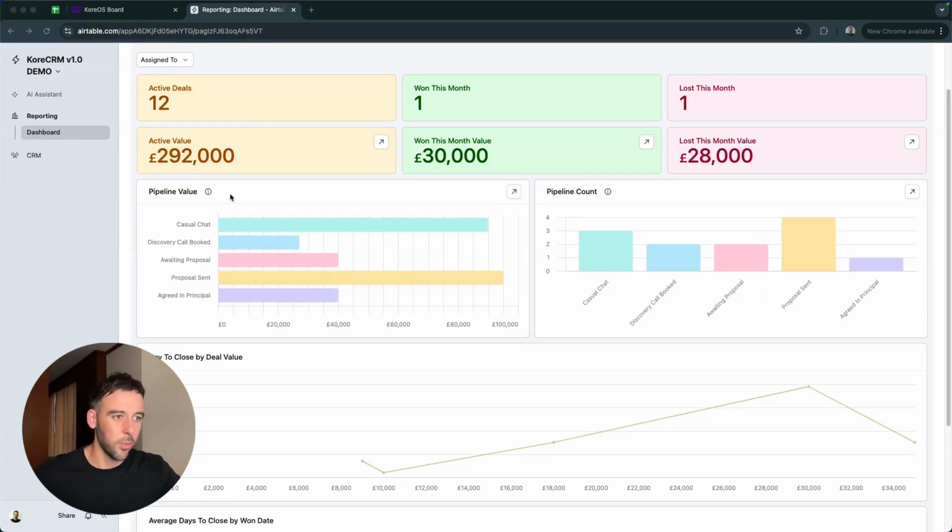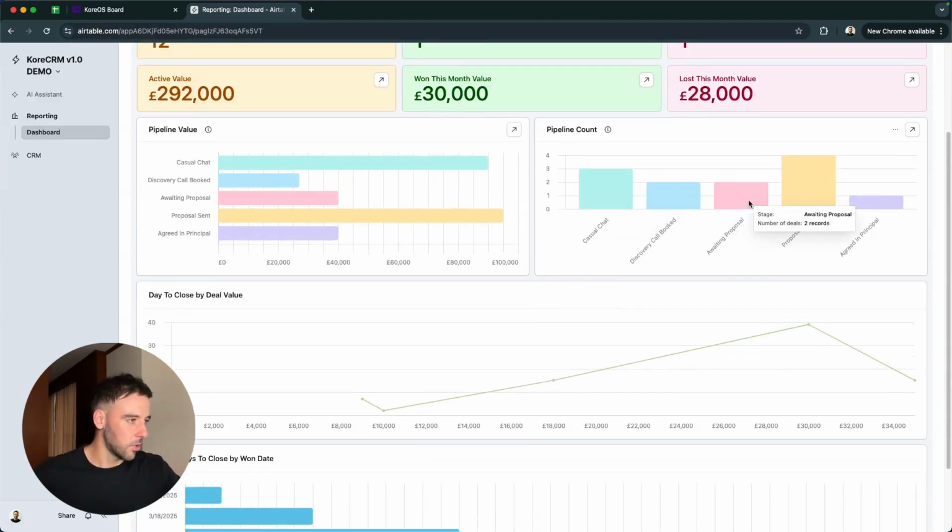And then we've got some of that in a more visual fashion here. We can see the pipeline value, because we have different stages in our pipeline. So we got all these different stages here. These are the active stages. So we got £90,000 at casual chat. We got £27,000 at discovery call booked, so on and so forth. And you can see exactly how many deals are in each one.